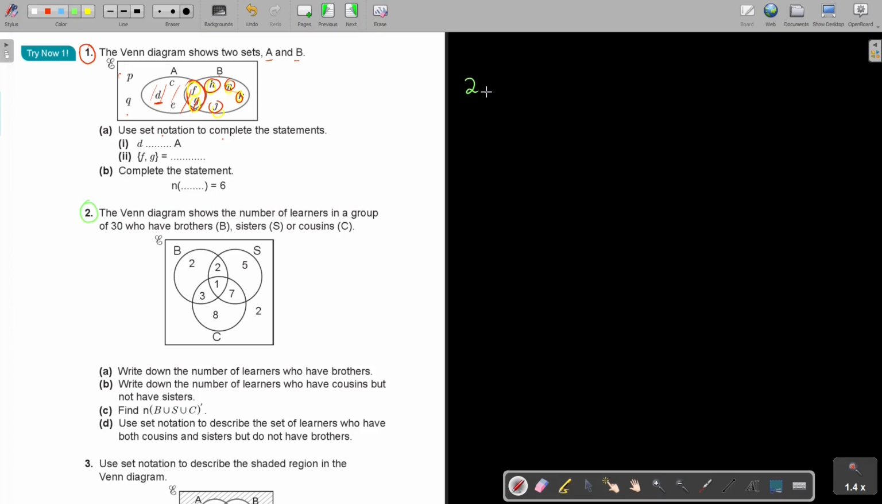Let's start. Number 2. The Venn diagram shows the number of learners in a group of 30. It's always nice to know there's 30 who have brothers, sisters, and cousins. Okay, so they start. It's almost like they're asking, write down the number of learners who have brothers. So it's almost like they ask you the total of that. So it's 2, 4, 5, 6, 7, 8. So I know that total is 8. So in that set of brothers is 8.